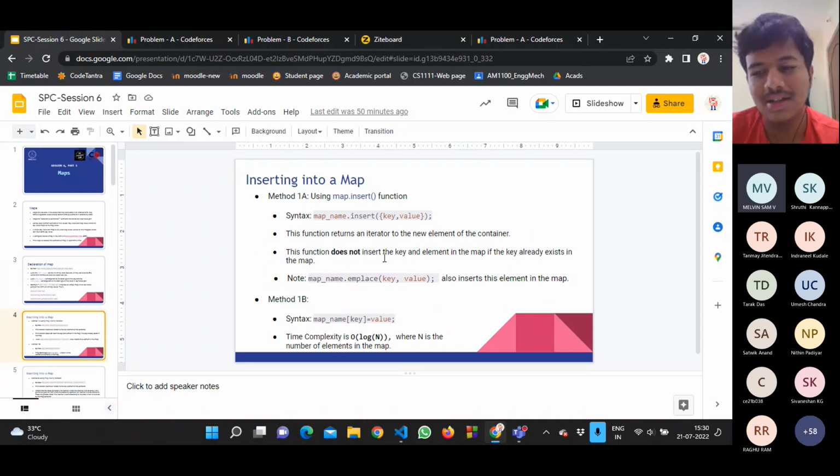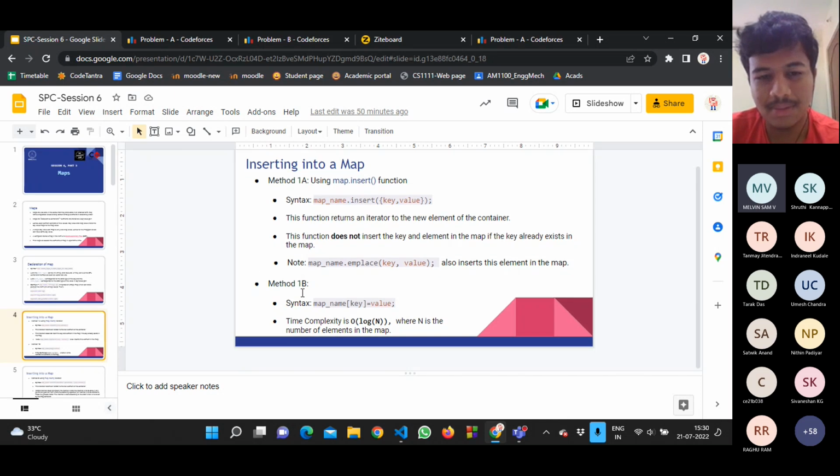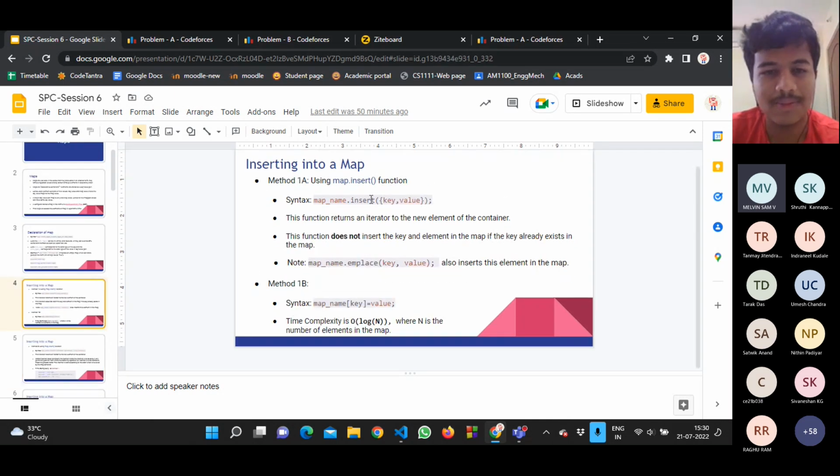Inserting into a map, we use the dot insert function. Similarly, as in sets, here also we have the map dot insert function. There are different ways to insert in maps. I'll go through them one by one. The syntax is map name dot insert, with key and value. You can just pass this and it will get inserted. This function returns an iterator to the new element of the container.